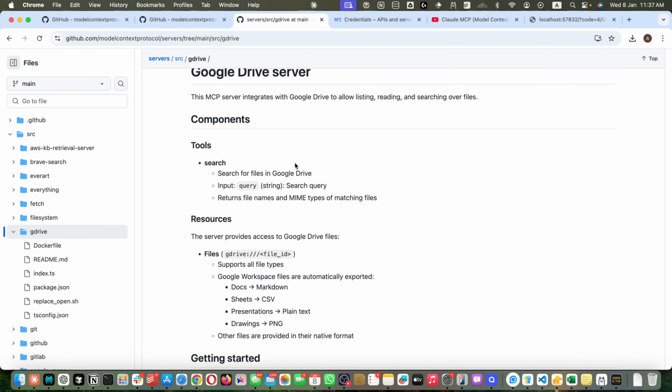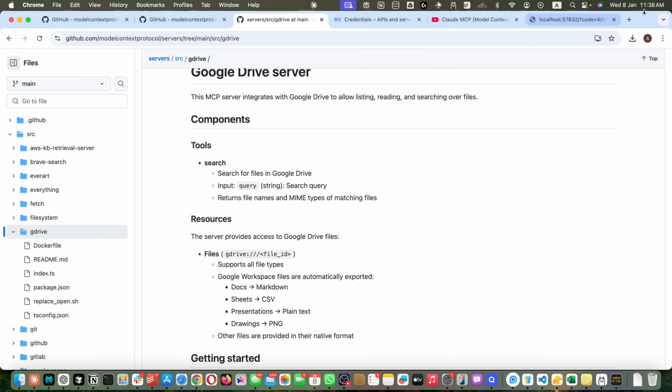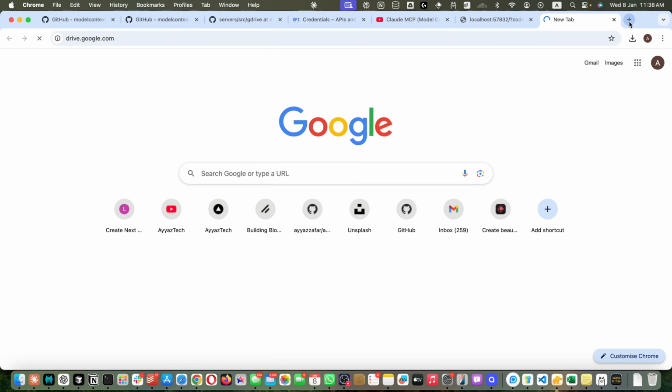So I was able to customize their MCP server myself. I extended this MCP server and added an extra tool that was able to read the files as well. I will show you how I did that, and I will also share the code with you. So now it's time to test it. But before that, let's go to the Google Drive and see what we have there.